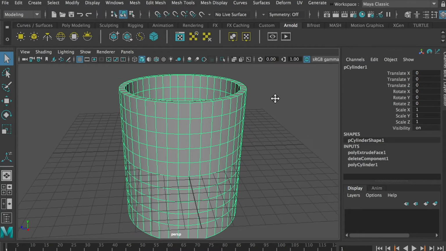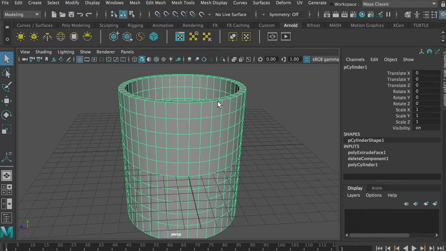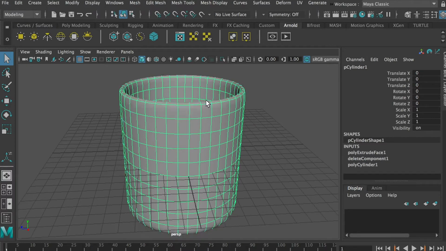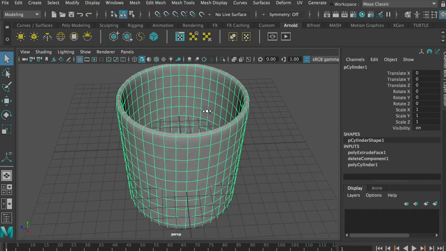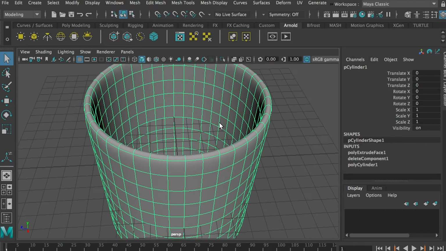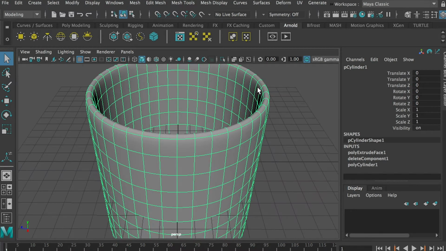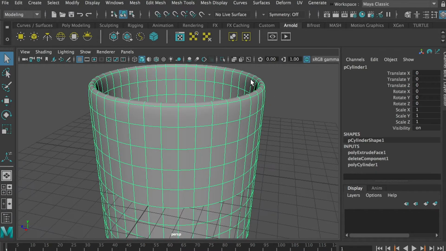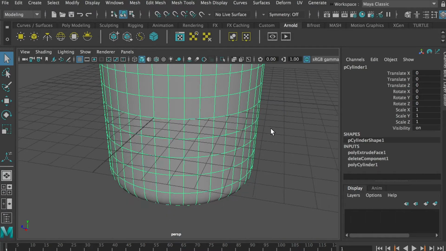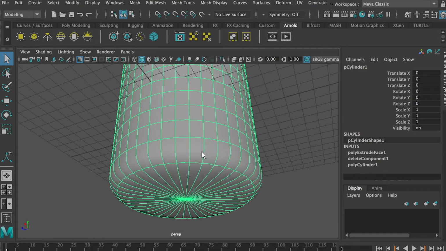And let's preview the smooth mode and see how it looks. So if you press the number three key on your keyboard, basically this will preview how your model will look like if you apply a smooth command to it. All right. So now you can see that the top of the cup is a little bit too sharp and the bottom is too rounded.